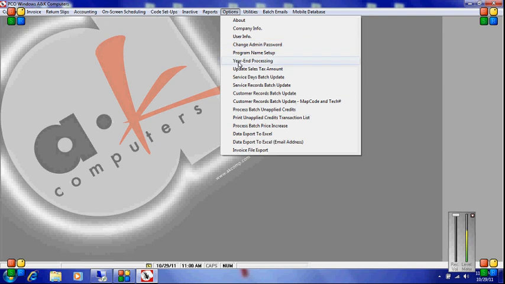Each year in December, the WinPCO software notifies companies to perform this feature to set up next year's schedule. Update sales tax amount. If your state, city, or county changes the tax rate, this will allow you to do it on a batch level. You can also set up certain service days if you're going to reorganize your routes, as well as customer records update, and also you can do batch unapplied credits.